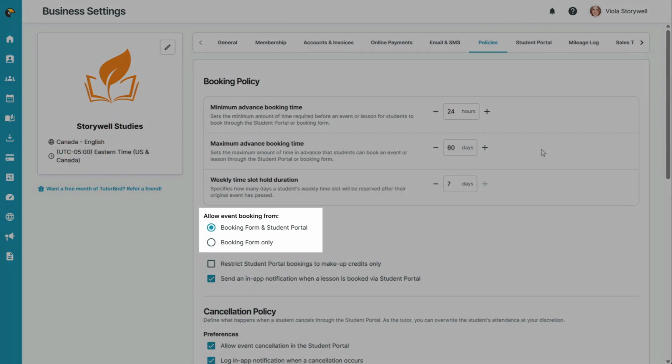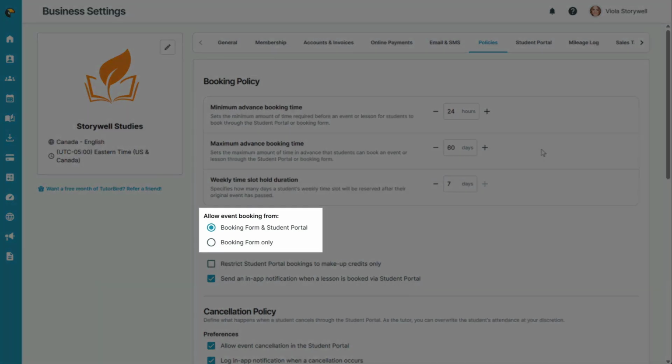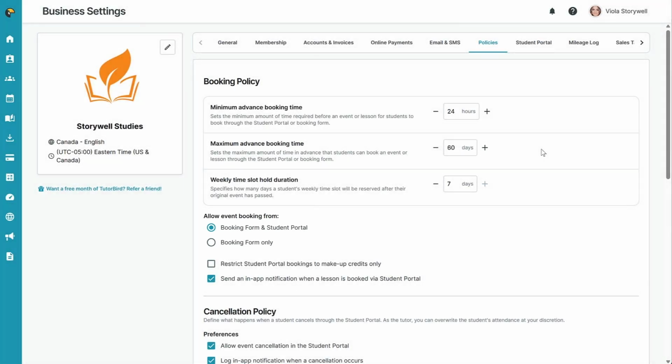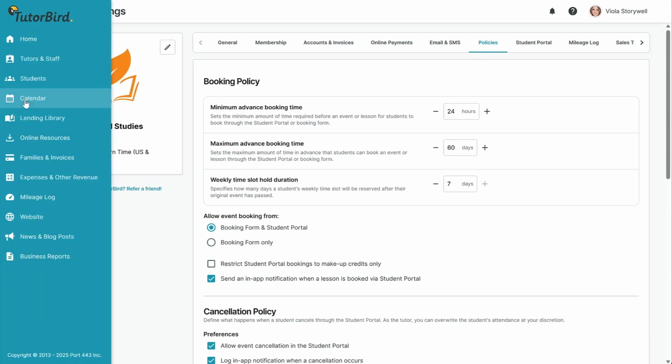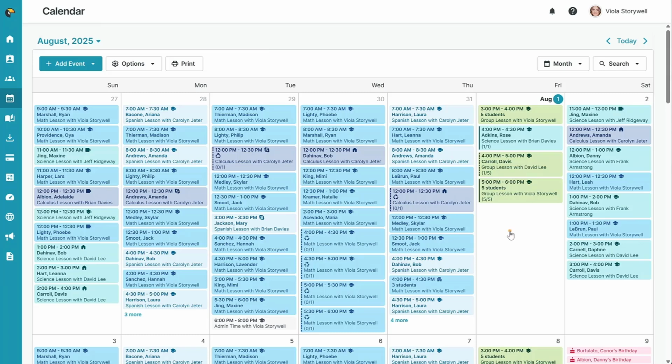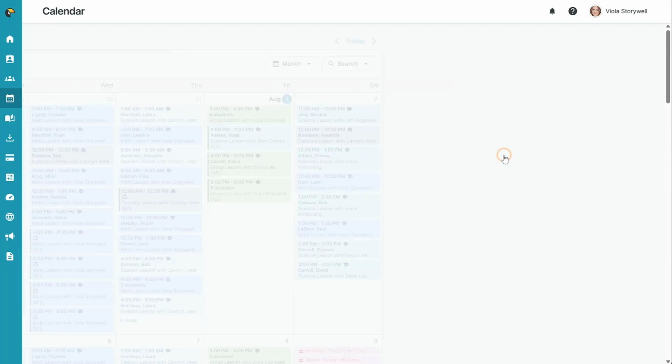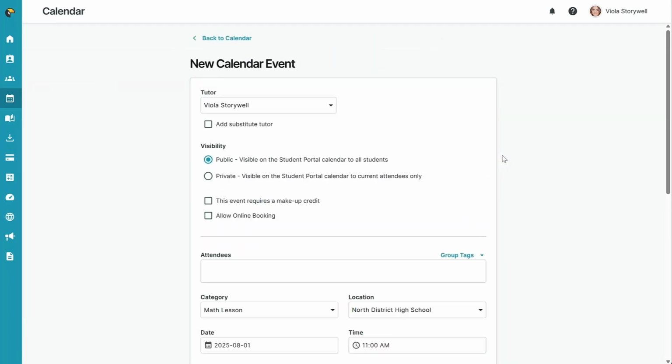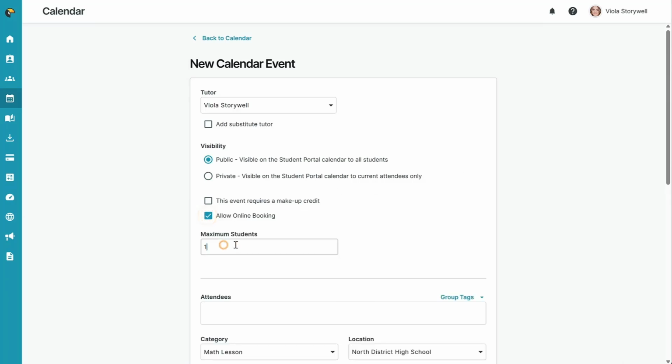Don't forget to select whether you want to allow new students to book from the booking form on your website only, or if you want current students to also be able to book from the student portal as well. Now that we have our business settings ready, let's prepare our account to use a Book from Calendar booking form. Visit your calendar and create a new open lesson slot during the time you want to teach a lesson. This is what will show up on your website as being available to book.